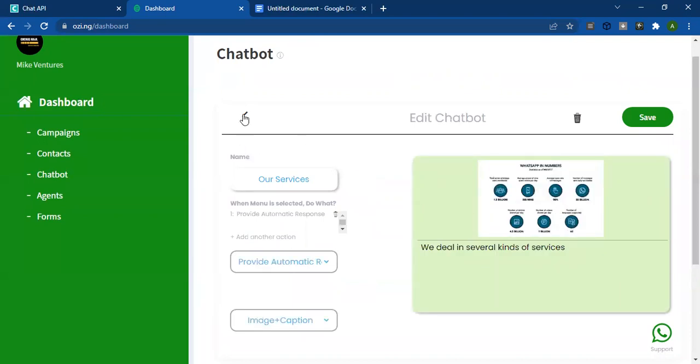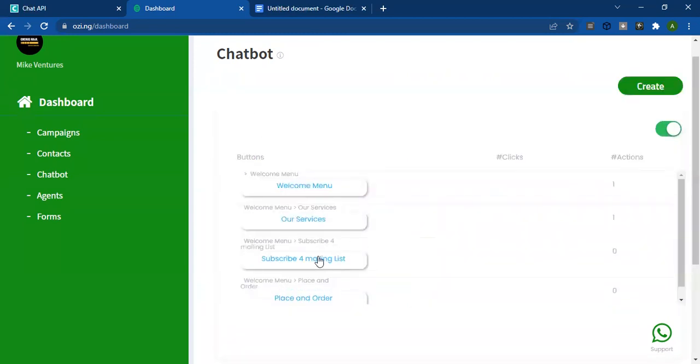You can also select add other type of response. You can use text only. The person can get a video, the person can get a document, and the person can also get a menu. But I'll come back to this very soon. So let's set up this.